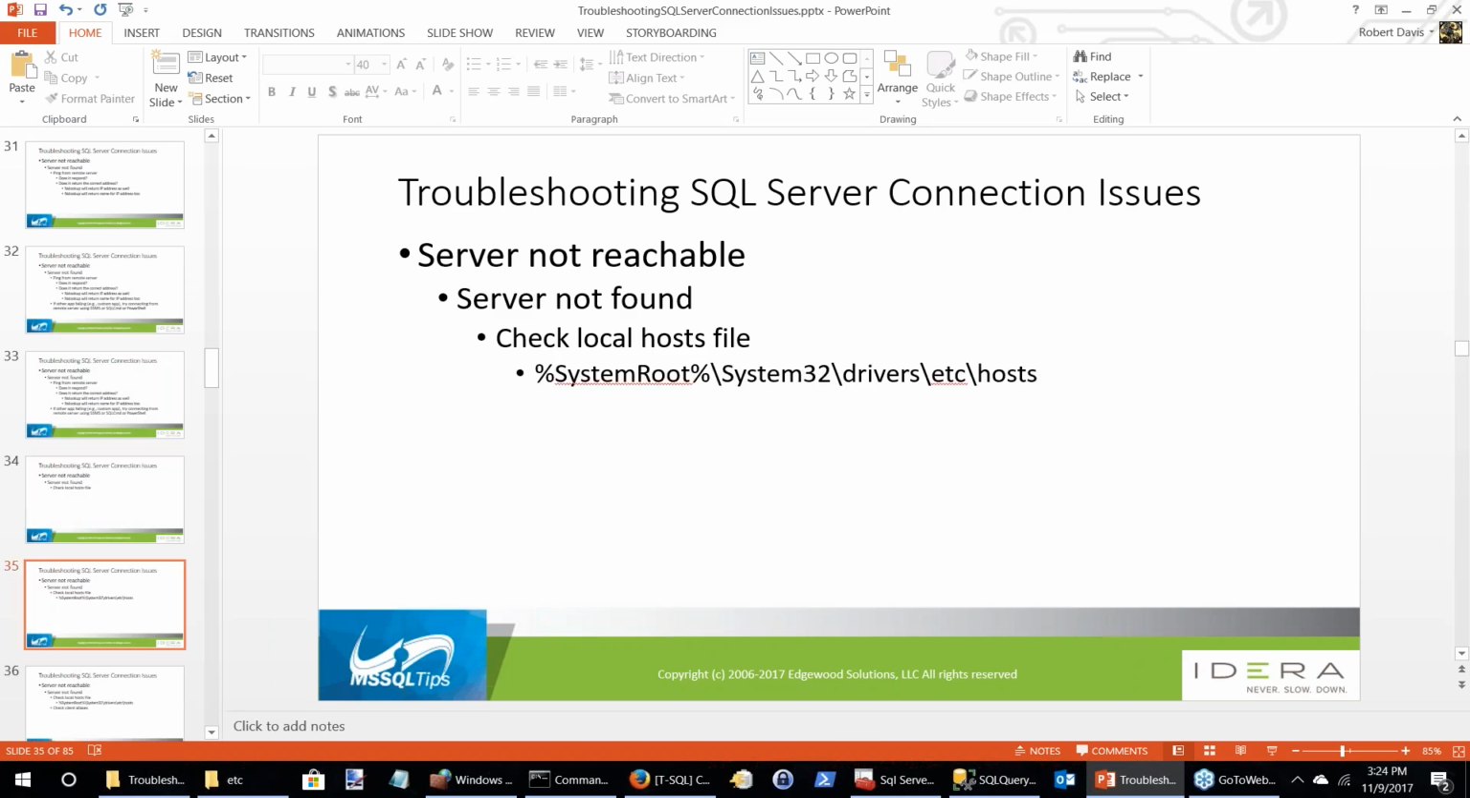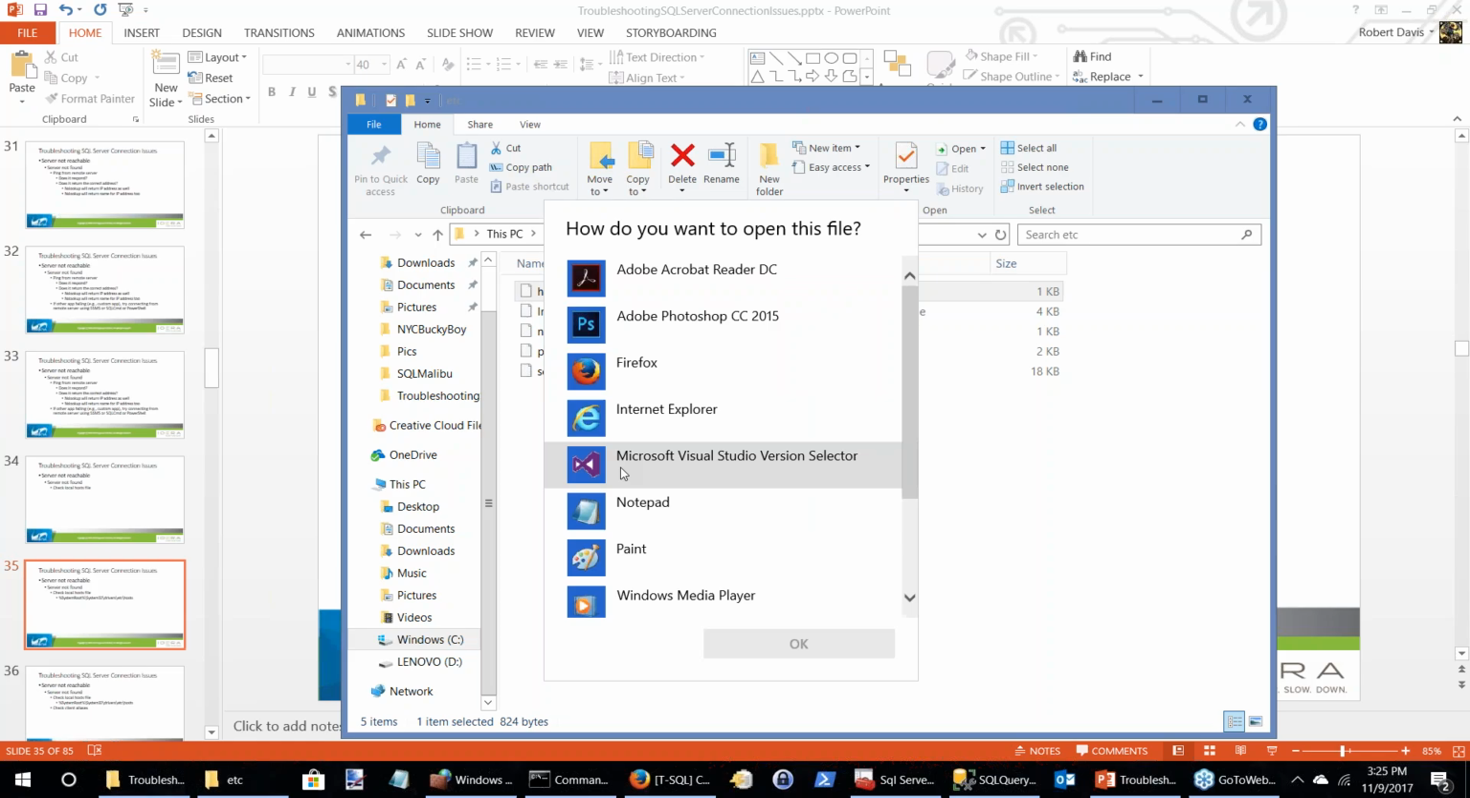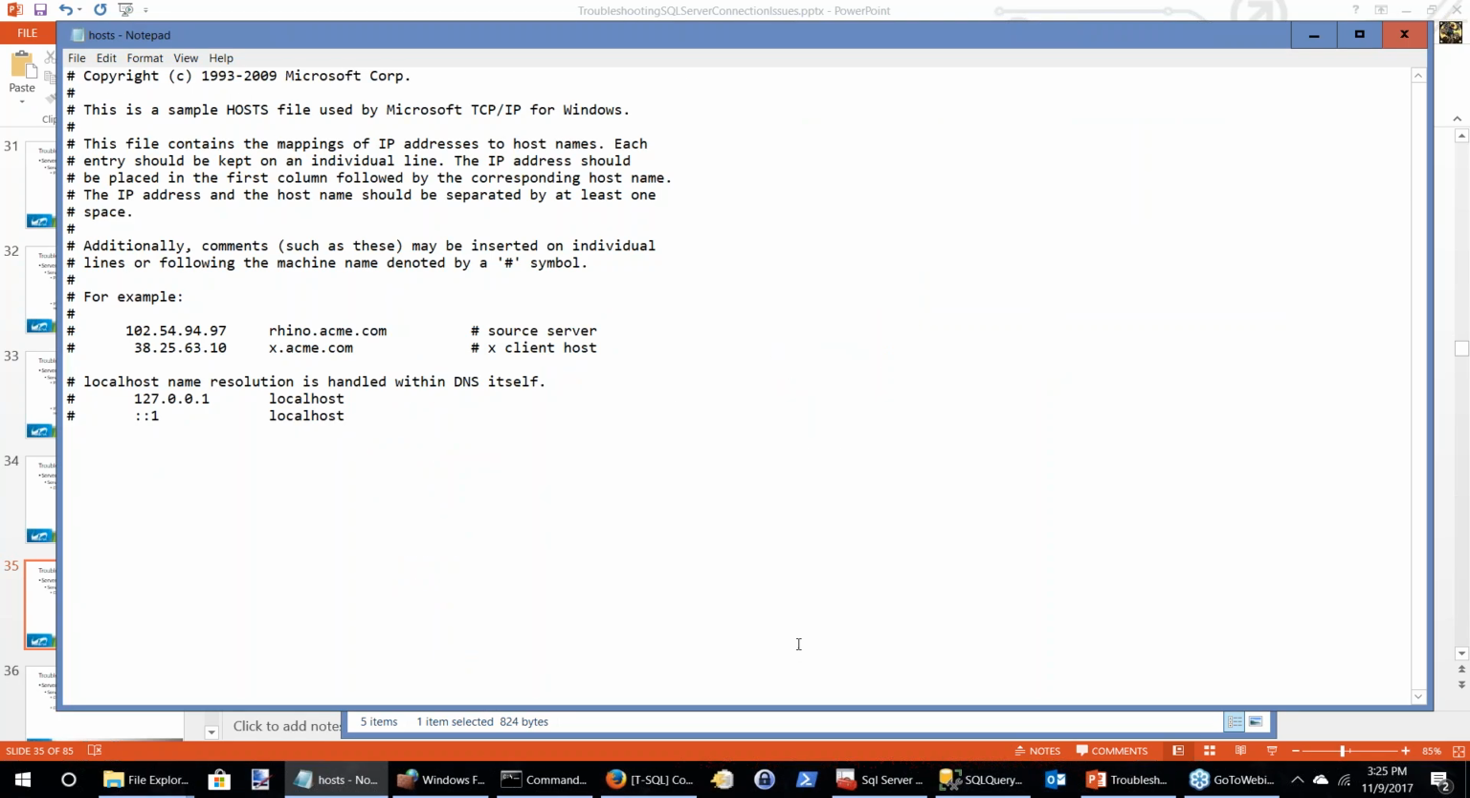The local hosts file on Windows is at the system root, system32, drivers, etc. Hosts is the name of the file, so the subdirectory it's in is etc. We can see here it's just a text file. It doesn't have a file extension, but you can click on it, open with, and choose Notepad. And I don't have any entries in my file.